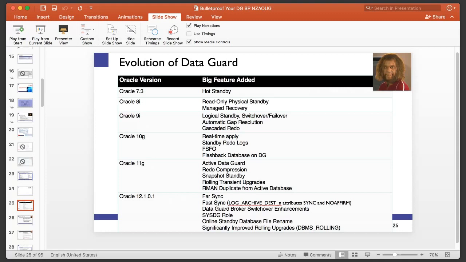11g gave us the capability to perform RMAN duplicates over active database. What that means is that now I do not have to take backups of my database to be able to create a standby database.